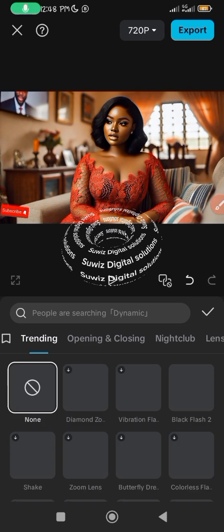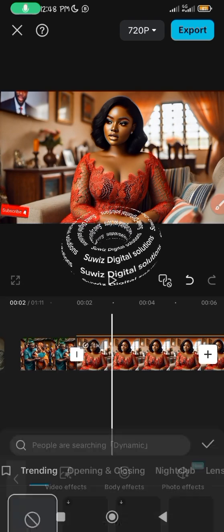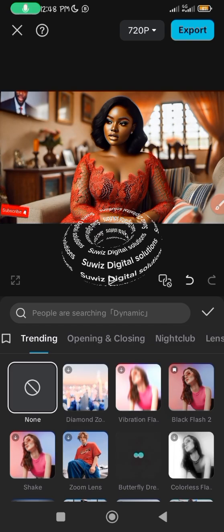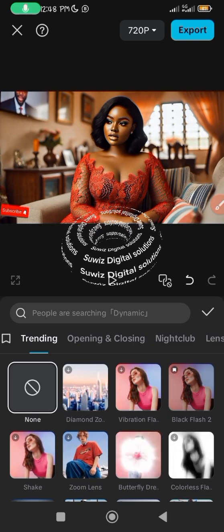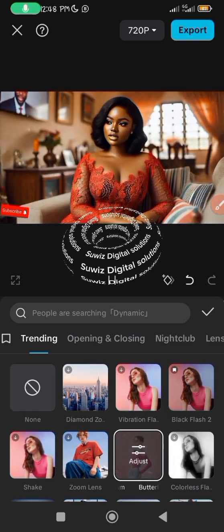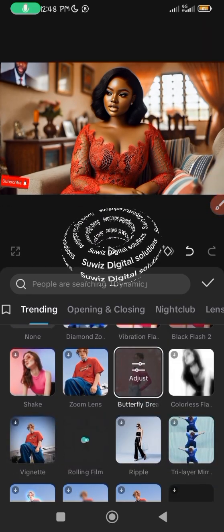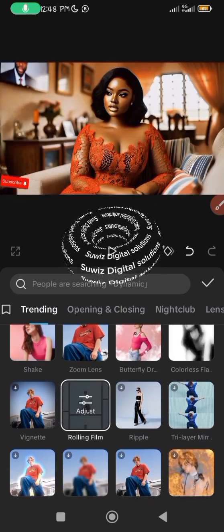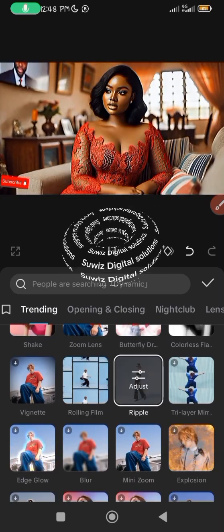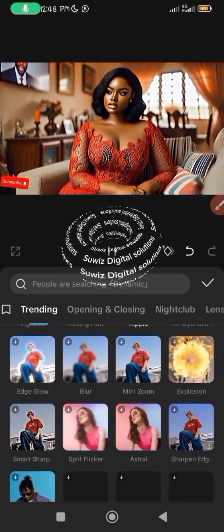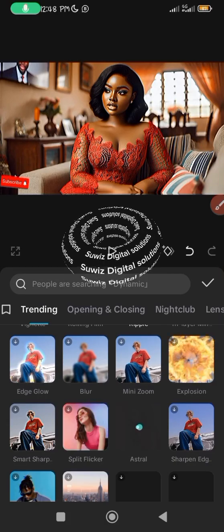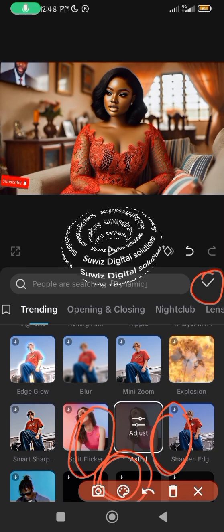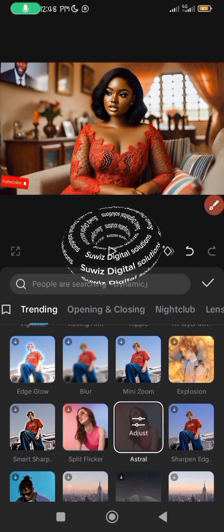This is video effect. I'm tapping on it again now. If I want this to be at the beginning, I'll just tap on it. Slow down. Can you see this? If I want it to be like this, all I need to do is tap on it. Once you tap on it, ensure you tap on this tick here, this check, otherwise it won't add. Okay, now let me say I've added it.